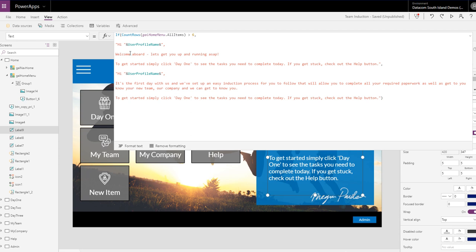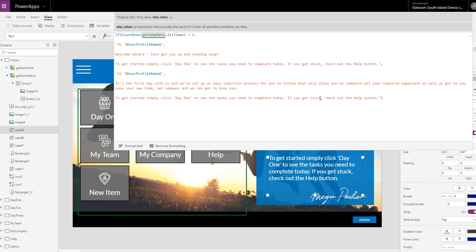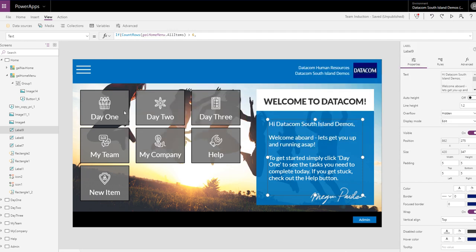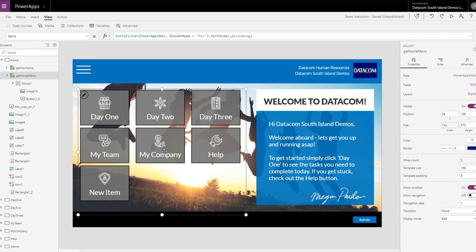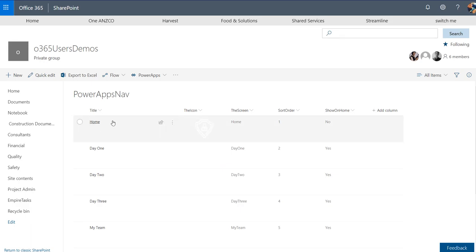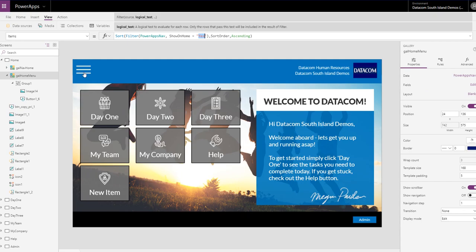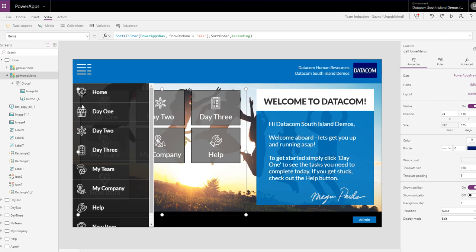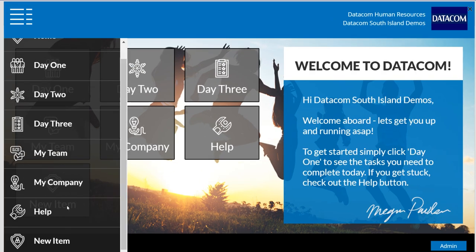But again, if it's greater than 6, show this smaller amount of text, and if not, then show the bigger amount of text. And yeah, that's how it works. Controls based on a count of items in a data source, a filtered item. So this one here is basically Show on Home. I could have more navigation items, and I do, like this home one is not set to Show on Home, but that actually shows in my menu over here, right? So I've got this control here, which, if I play this, also includes my new item as well.